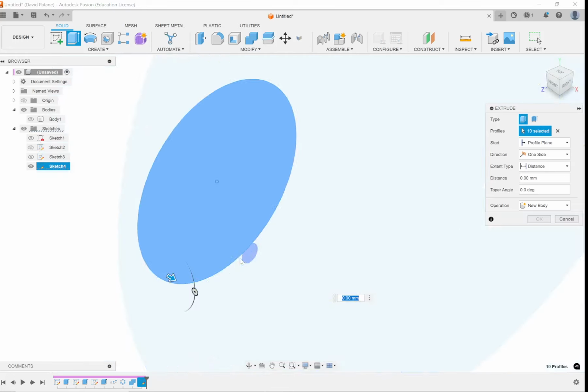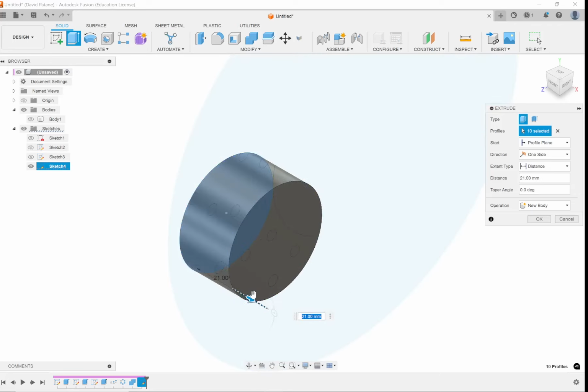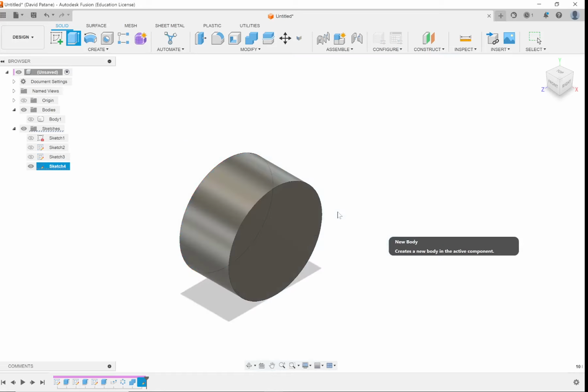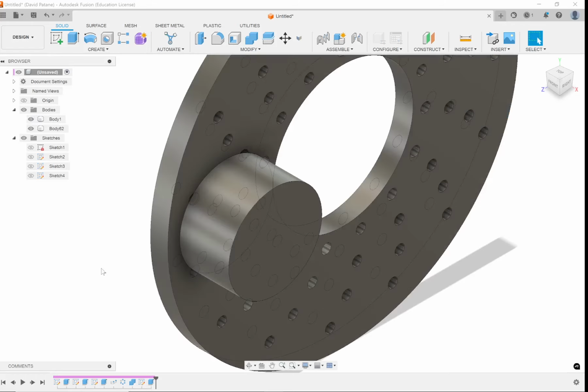Okay. This will be the caliper. This is going to be the brake pads it's pushing onto the disc, and this particular one, I want this to be a new body. Okay. So I have this. This is my two parts. This is a very simple, rudimentary version of our brake pad.